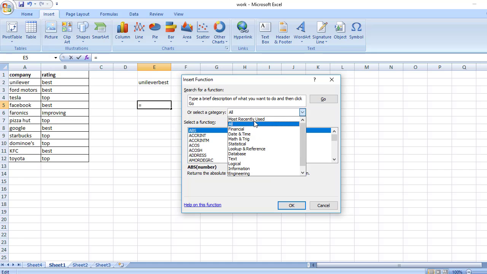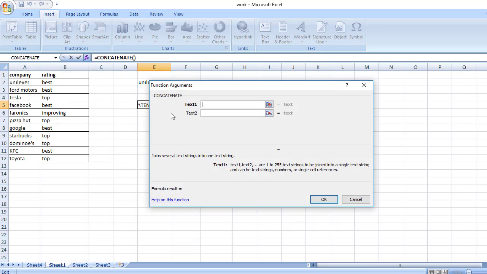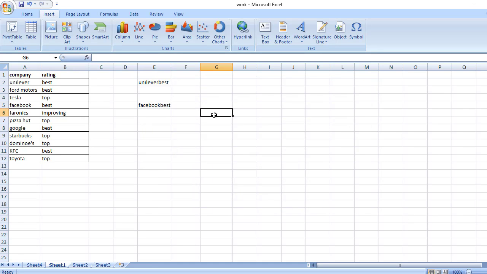Once again, I'm going to choose concatenate. Now I'm going to give the cell number, these two cells. Now I get this. Oh, this is how concatenation works. It combines two cells.